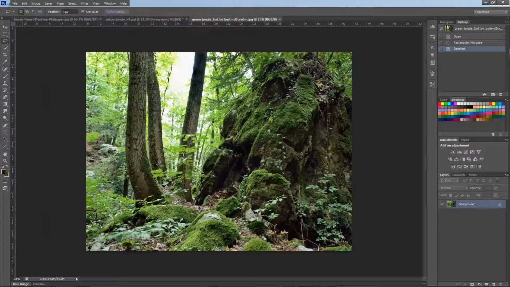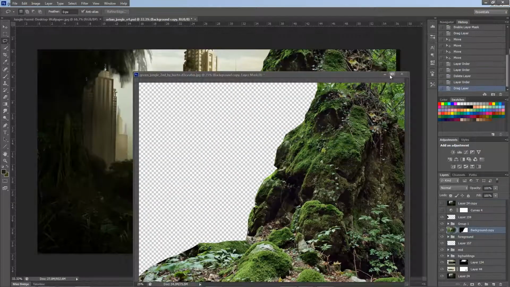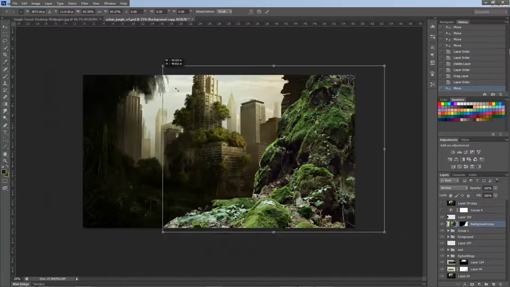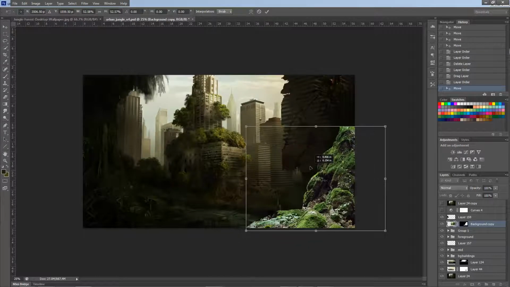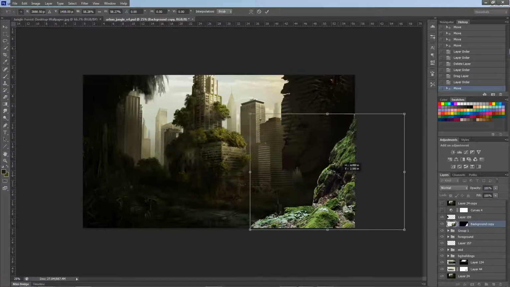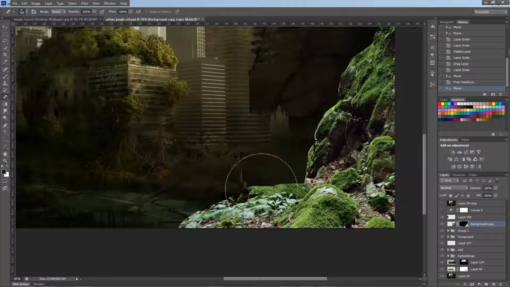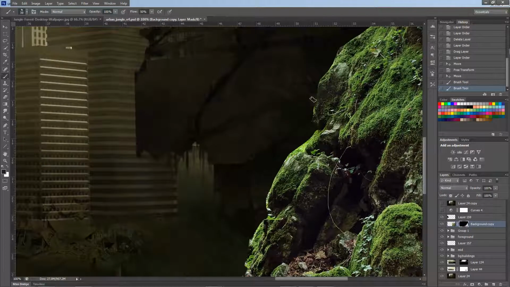Alright, so here we have another photo of a bunch of moss and vegetation on a rock. This will be a good foreground element, so I quickly use the lasso tool to draw a mask and throw that layer onto our painting. I try to position it right, and then go into the mask and clean up the mask a little bit.